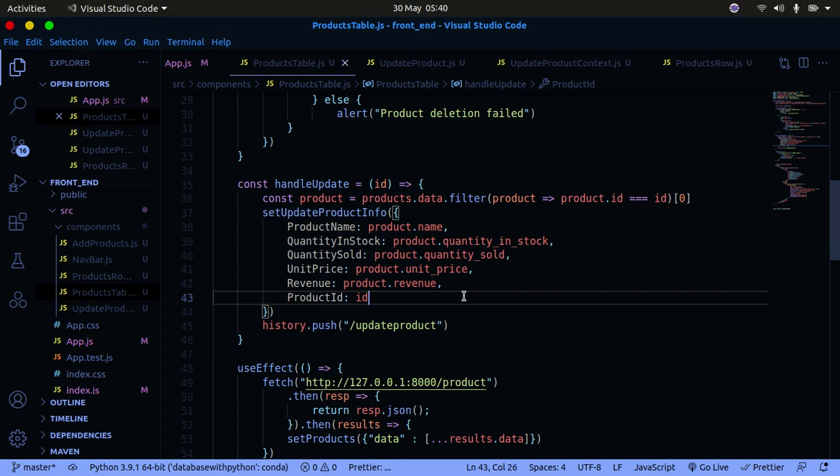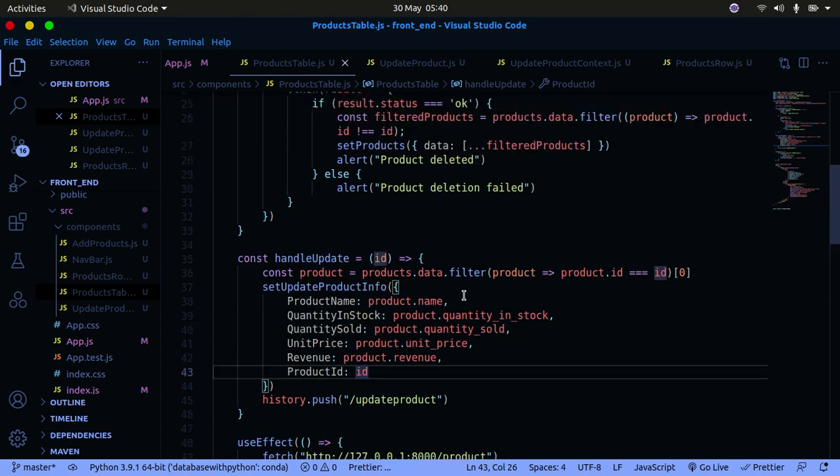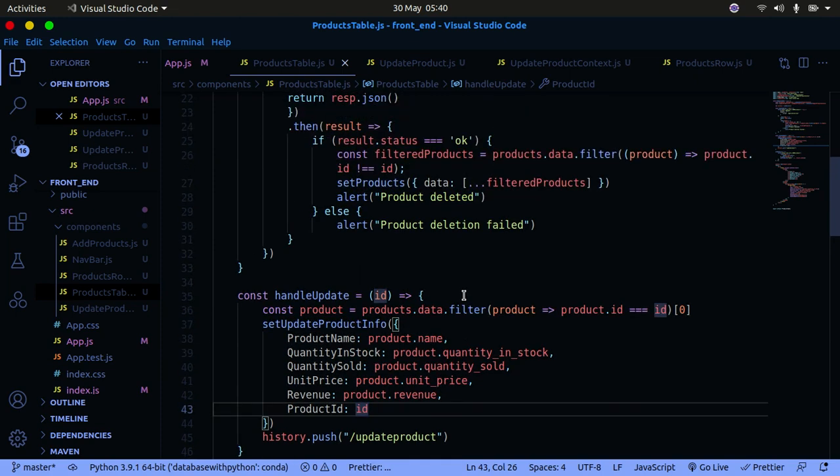So now that the context for the update product info has been updated, we can simply go in the main file, and then decide which components are able to use that specific route.